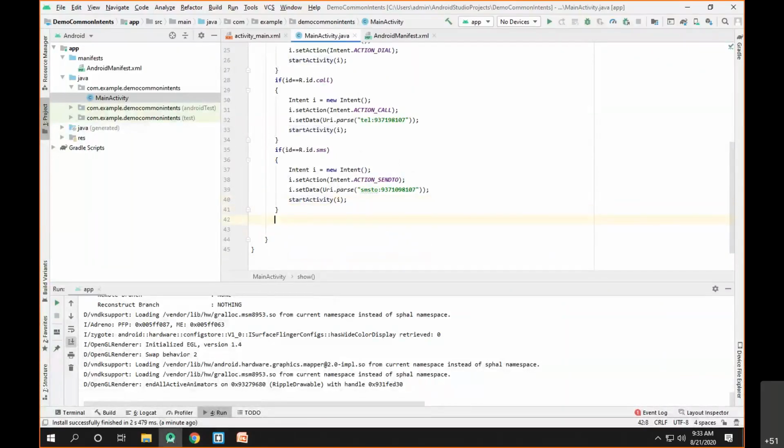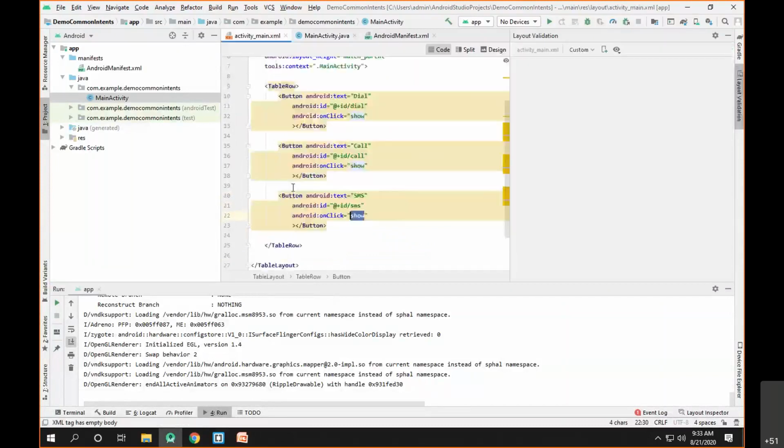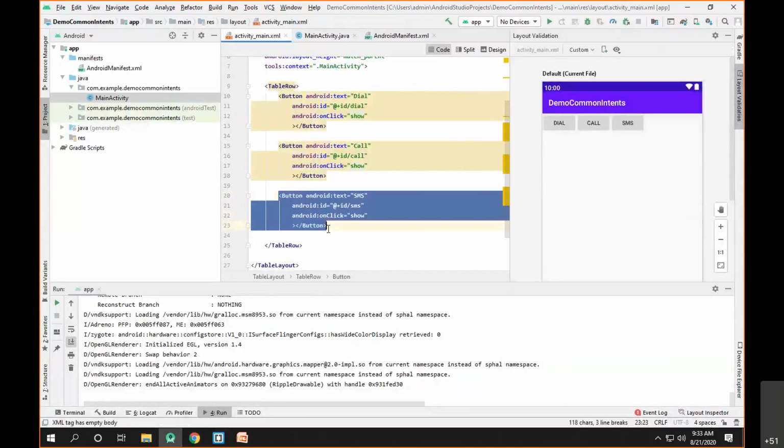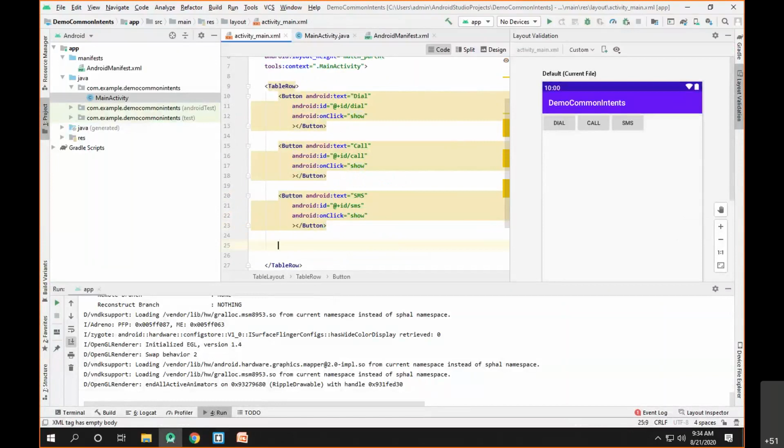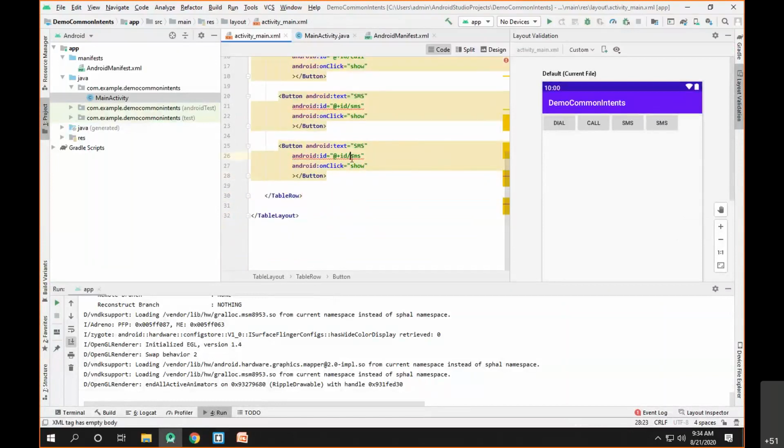So again, we'll add one more button. We'll copy this particular button and paste it here. And here I can say view contact, and then the ID, let's say contact.